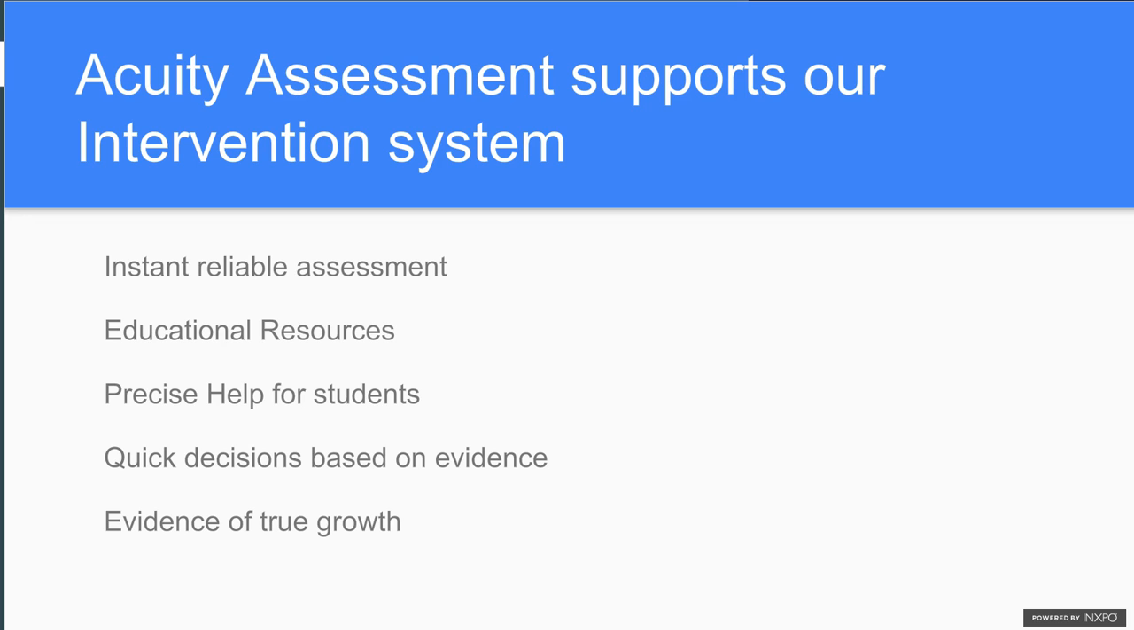And so one of the real strengths probably of what we do is, especially with that pre and post formative feedback, we give really, really quick feedback. And also we have evidence of true growth. And so as we're looking at that, we know what they came in with on their pre-test, and then at the end we study their post-test.